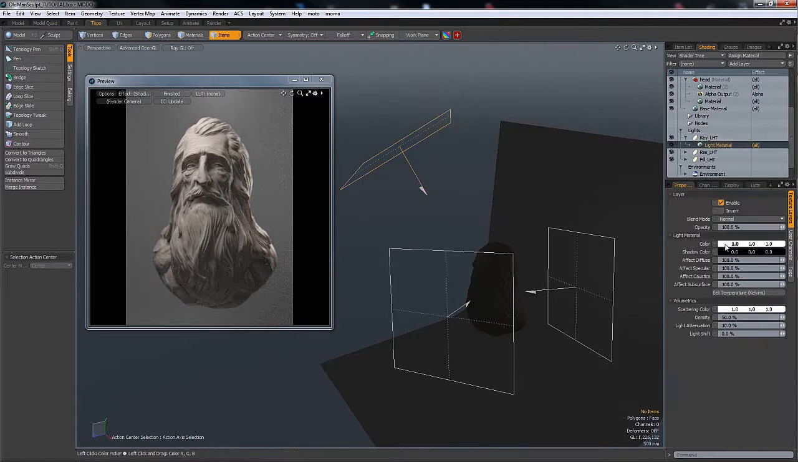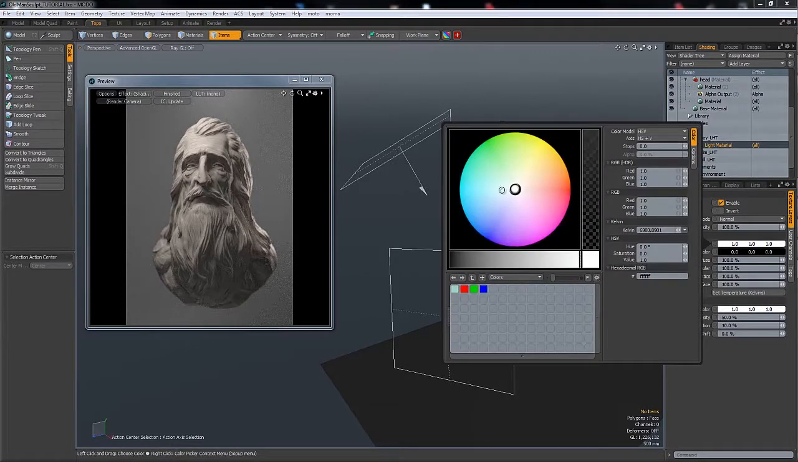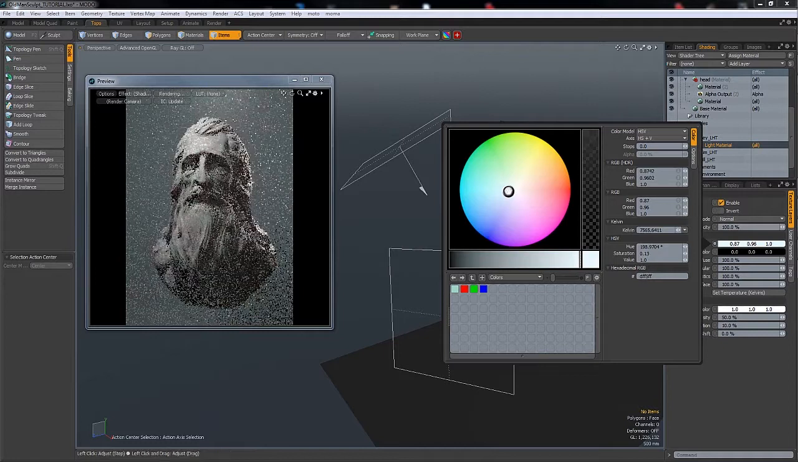So the key light we want to keep kind of cool. As a general rule, you want your key light and rim light to be complementary, meaning you want them to be the opposite color. Some basic color theory for you here. Click the color and make it slightly bluish.